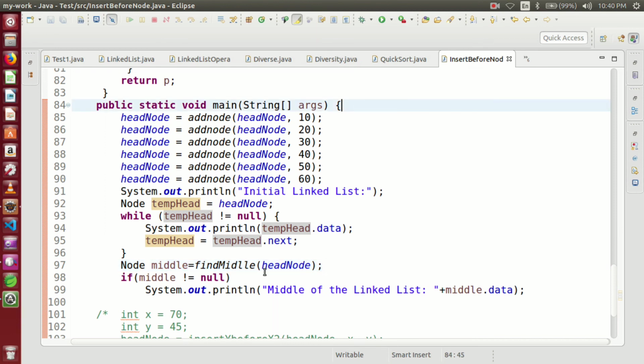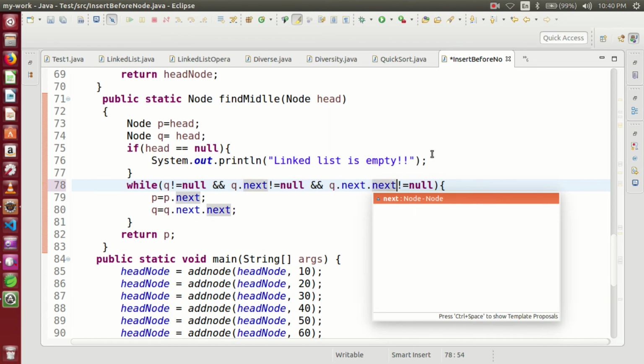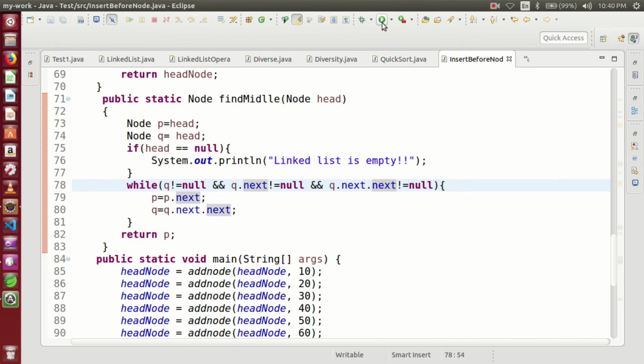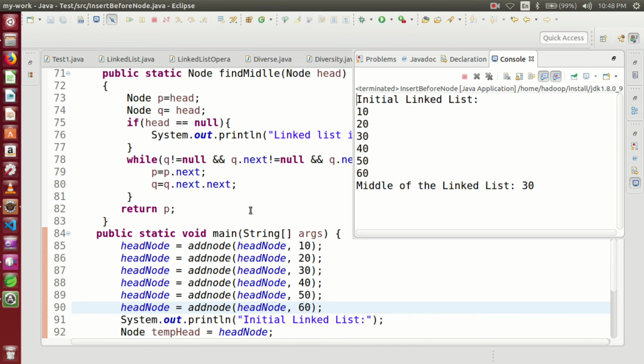Suppose we want to print 30 as the middle, because even length contains two middle element, then we need to add one more condition, which is Q dot next dot next not equal to null. So here I am writing like this, and now I am running this code. So here you can see now I am printing left hand side middle element. Here in this way we can find the middle element in the even length linked list or in the odd length linked list.